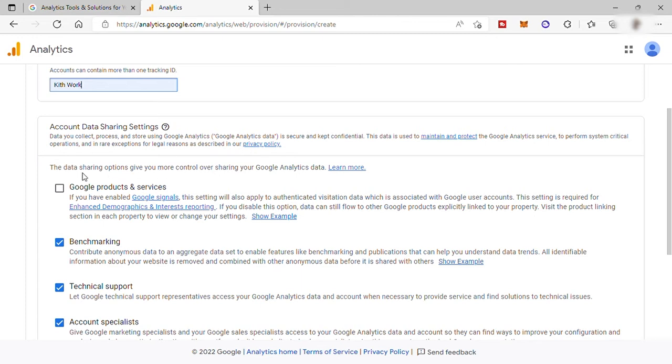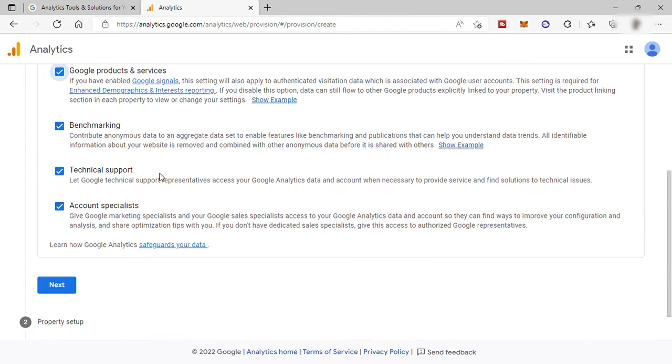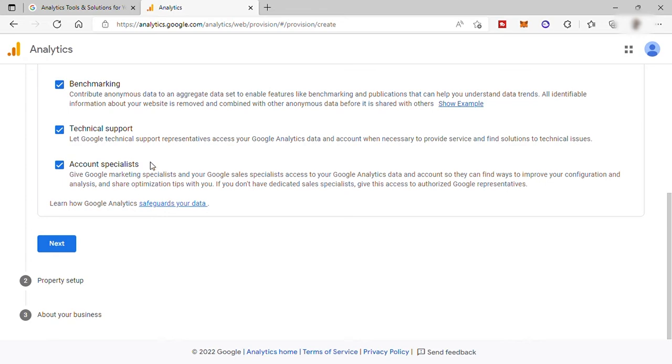The data sharing options give you more control over sharing your Google Analytics data. So let's check everything here. It includes Google products and services, benchmarking, technical support, and account specialist. Then click on Next.